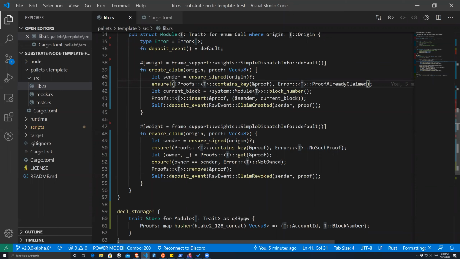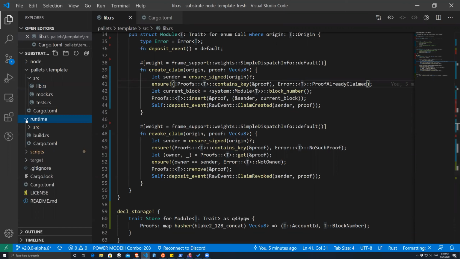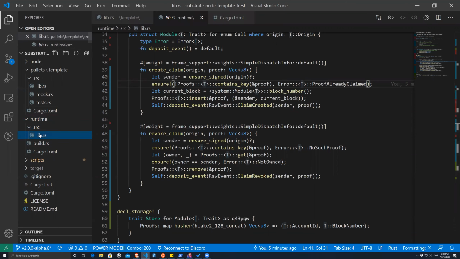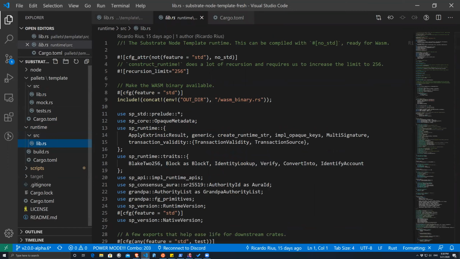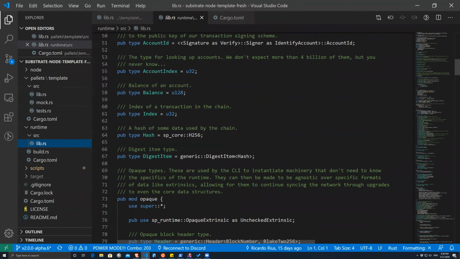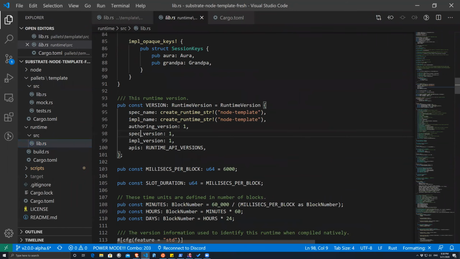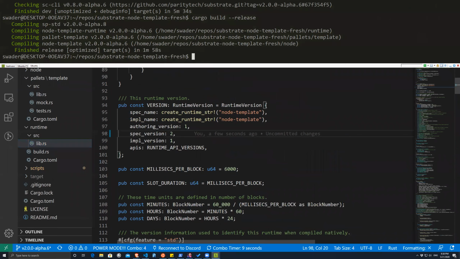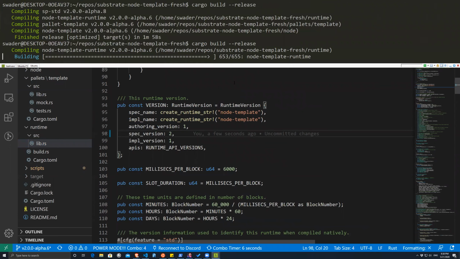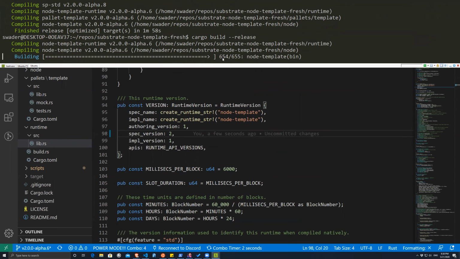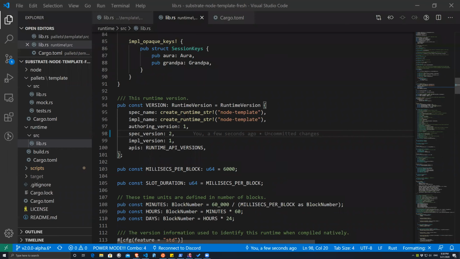So now let's first go to runtime, source, and there's lib.rs. So this is the lib.rs of the entire chain. And if we scroll down here, we see the spec version. So let's increment this to 2, save, and recompile our node. Building. There we go. And this is already ready to run our stuff. Let's check it out now.